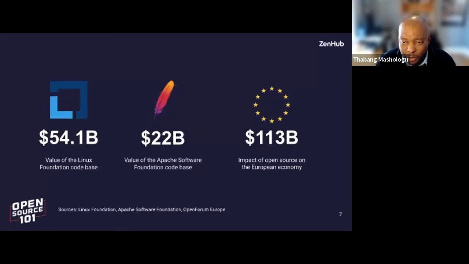And just to further quantify and give you a sense of the scale of the impact and the relevance to our industry, when you look at the economic perspective, the figures really are mind-boggling. So the Linux Foundation has estimated over $54 billion of value has been created by the contributions of their community. And over at the Apache Software Foundation, they've looked at their code base, which represents over 227 million lines of code, and that's being valued at more than $22 billion.